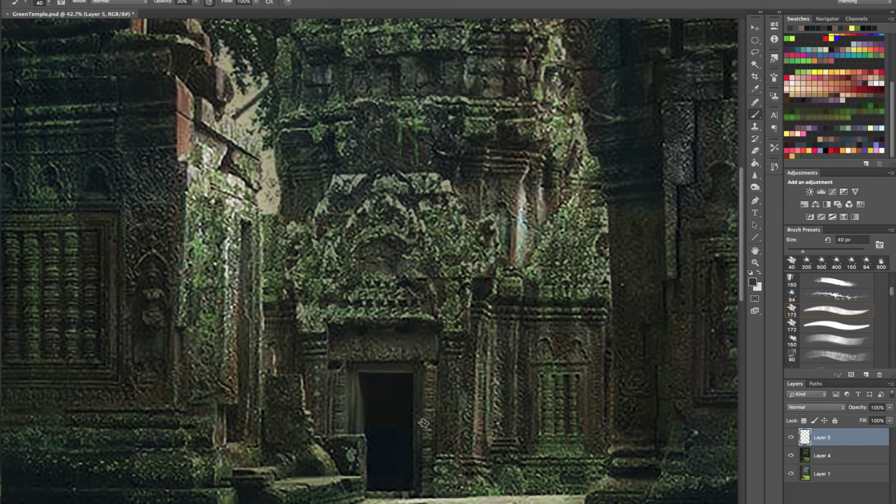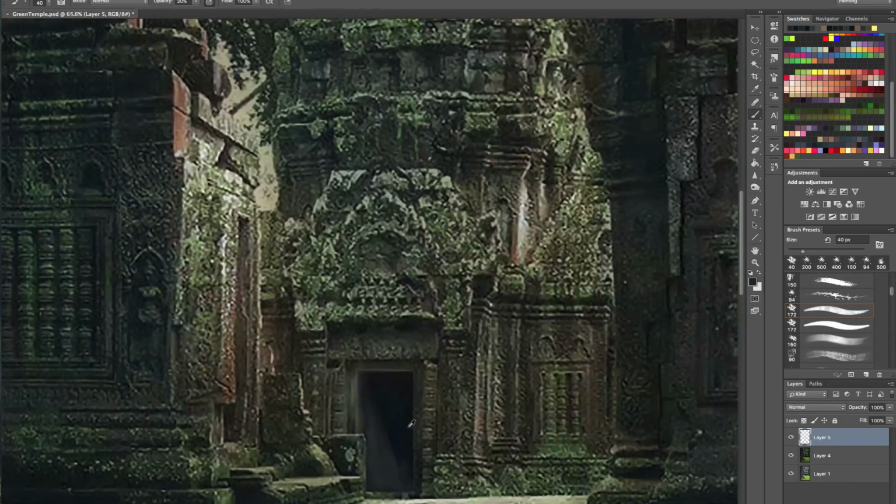I want it to look like a little door going in there, which it is, but I kind of accentuated the lighting of that to give it that look. Come in, and since this photo is pretty low res, you can kind of repaint over things.